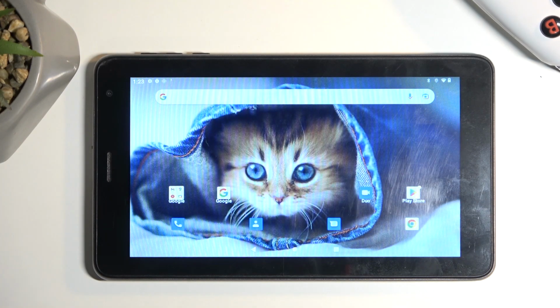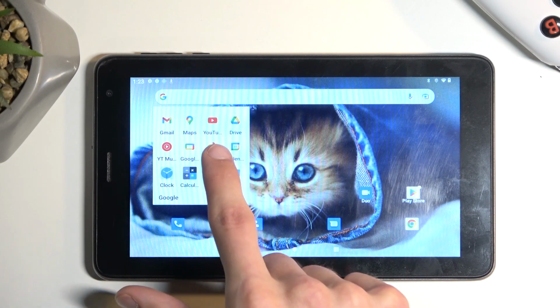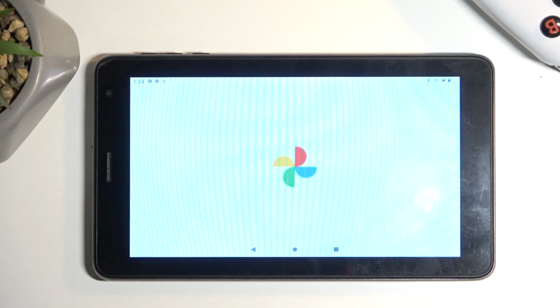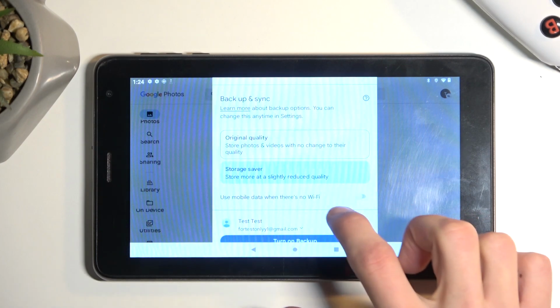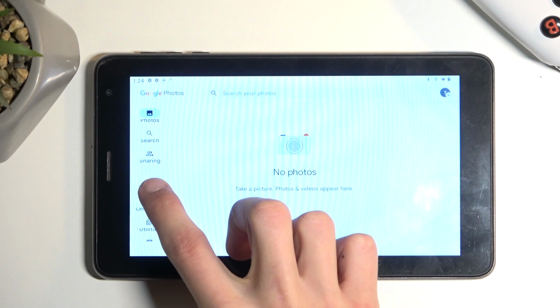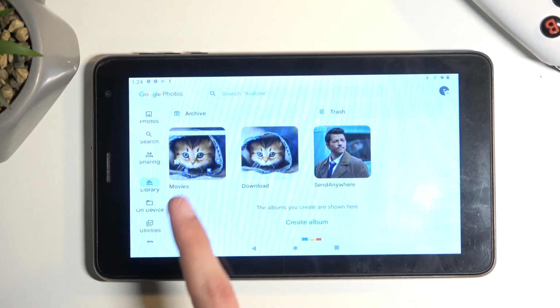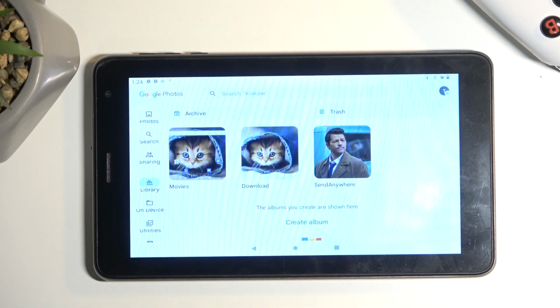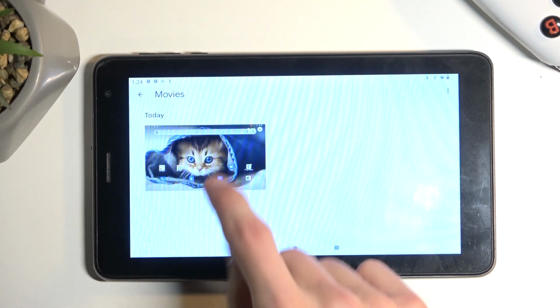Now, once you stop it, the screen recording itself will be located in your Photos application. You can navigate to Library from here, though I first select on Backup. There we go. So we can navigate to Library, and in here you'll find an album called Movies. And as you can see, there's my screen recording.